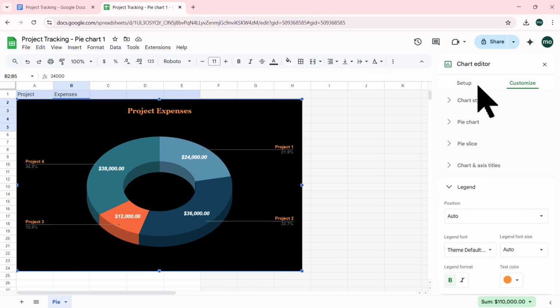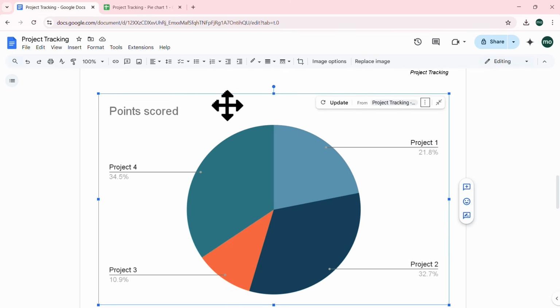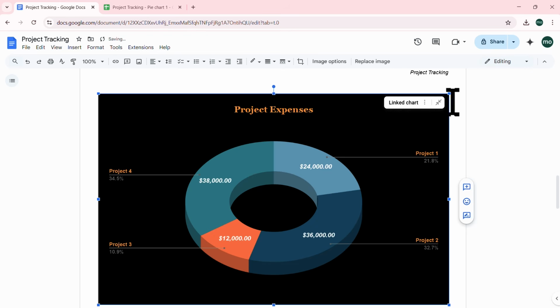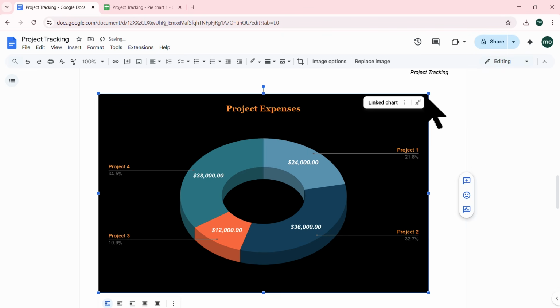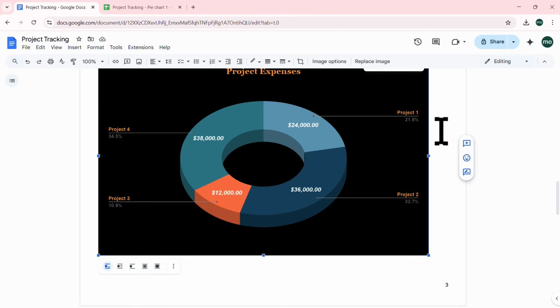Right. Now I'll go back to my Google Doc here and I'll update the chart. And there it is. Right. So we can resize the chart if we want to. Again, we want to show charts, so we can use the landscape orientation here. And we're good to go.